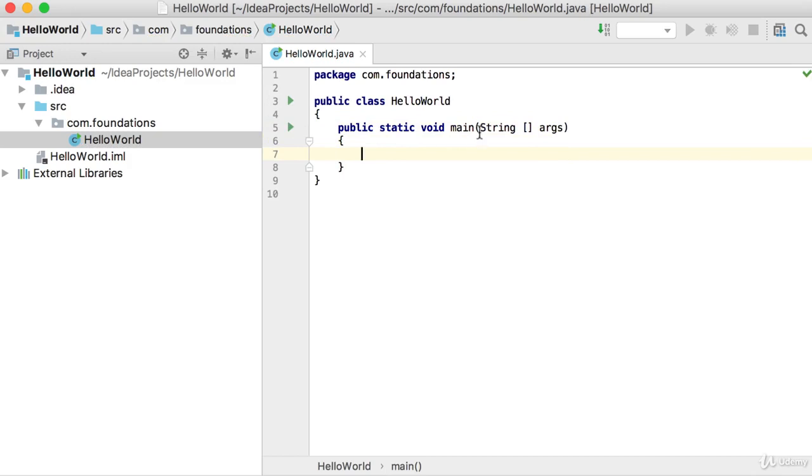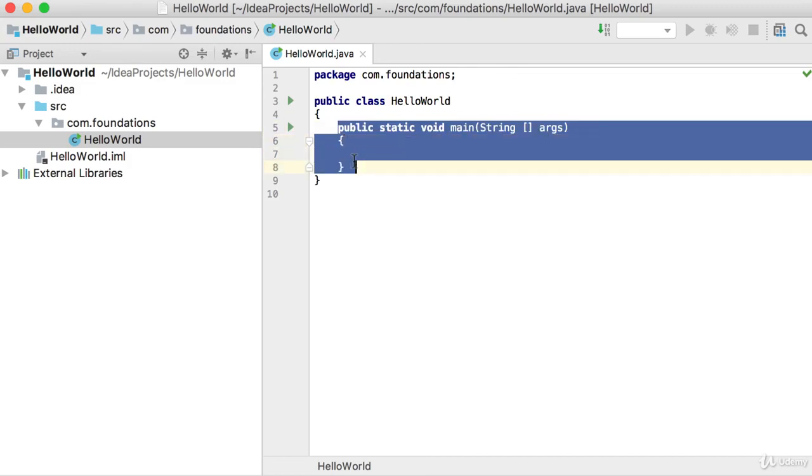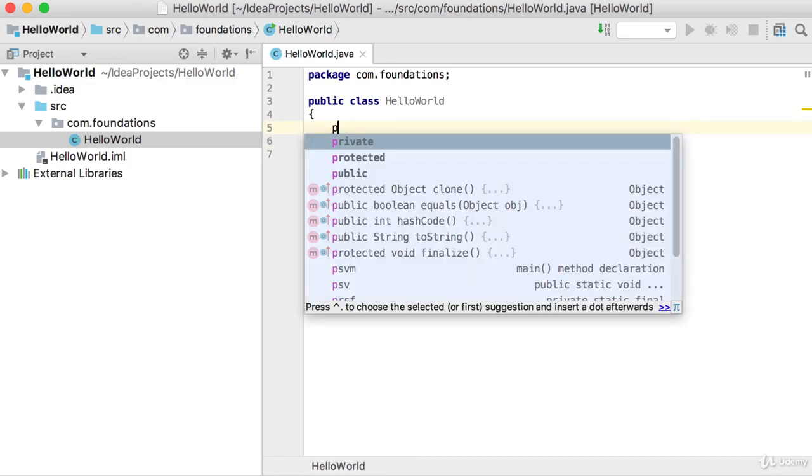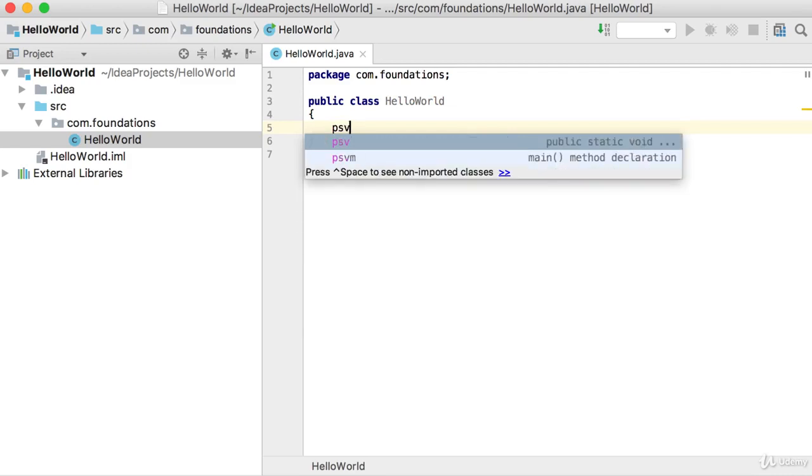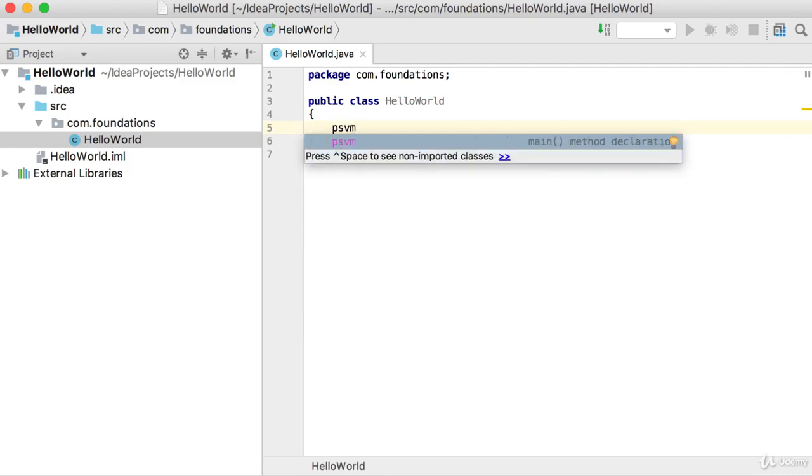And as soon as you've got the main method, you can see there's a play button that now appears, because now we can run our application. Every application will need the main method. There's another shorter way to do this. Instead of typing public static void main out, there's PSVM, which is a shortcut or a live template that you can use.